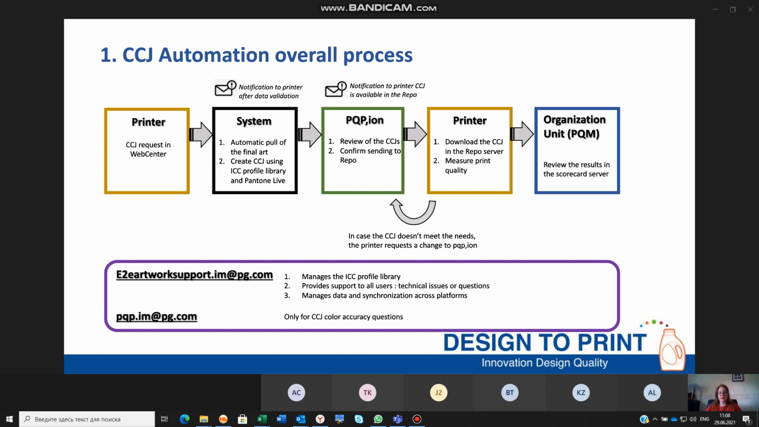In terms of contacts, you will see later I have a slide that summarizes what to do, but we basically now have a second layer of support if you have questions. So PQP will no longer be the go-to email address for all of your questions and concerns. They will only be present to review your CCJs and to answer questions about color. But all of your other questions and requests will have to go through our end-to-end artwork support team. But I'll come back to this point later.